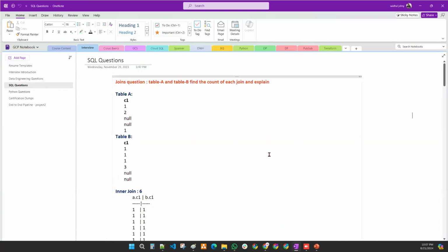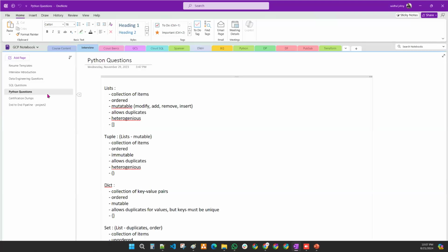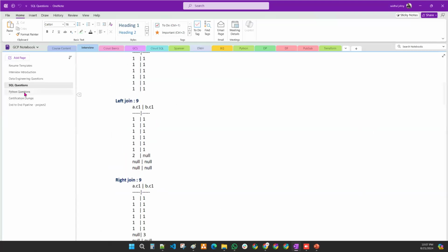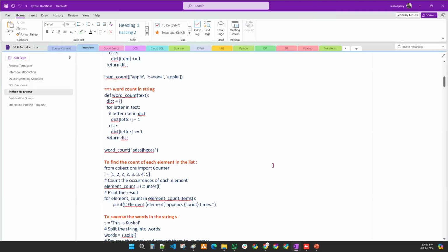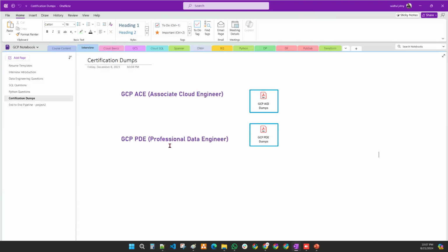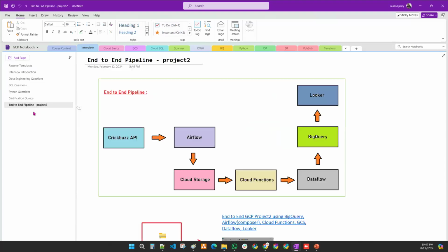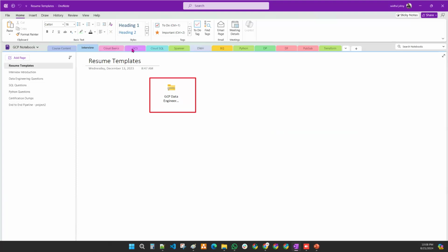For every data engineering interview, you will have one SQL question and one Python question. Commonly asked SQL questions and commonly asked Python questions are also here. Certification dumps: those who are going for a certification have the certification dumps. The end-to-end project is complementary. I will tell you later.